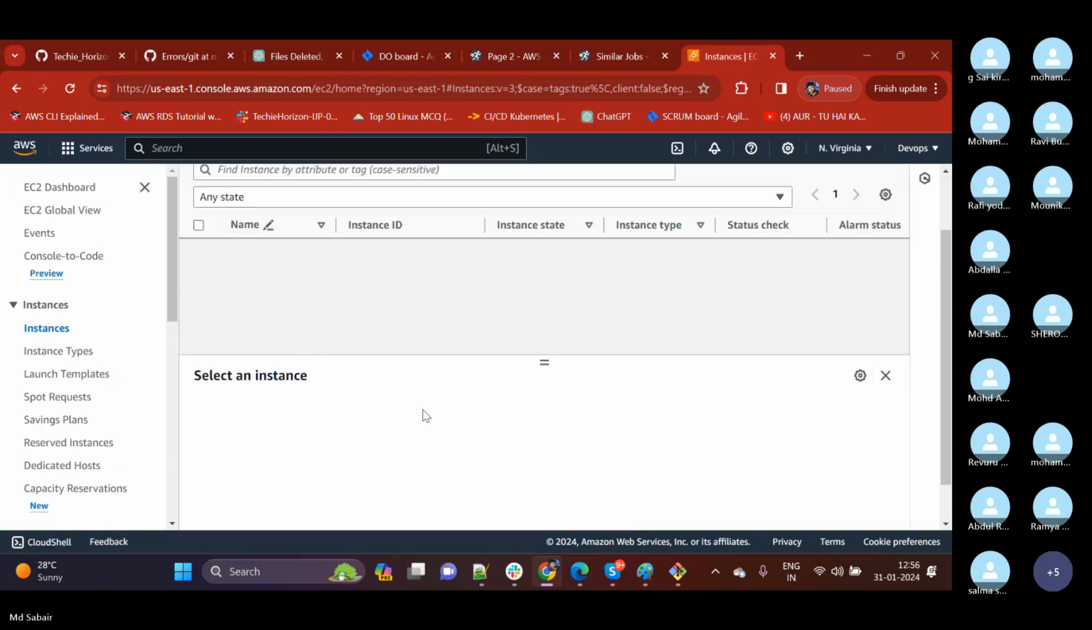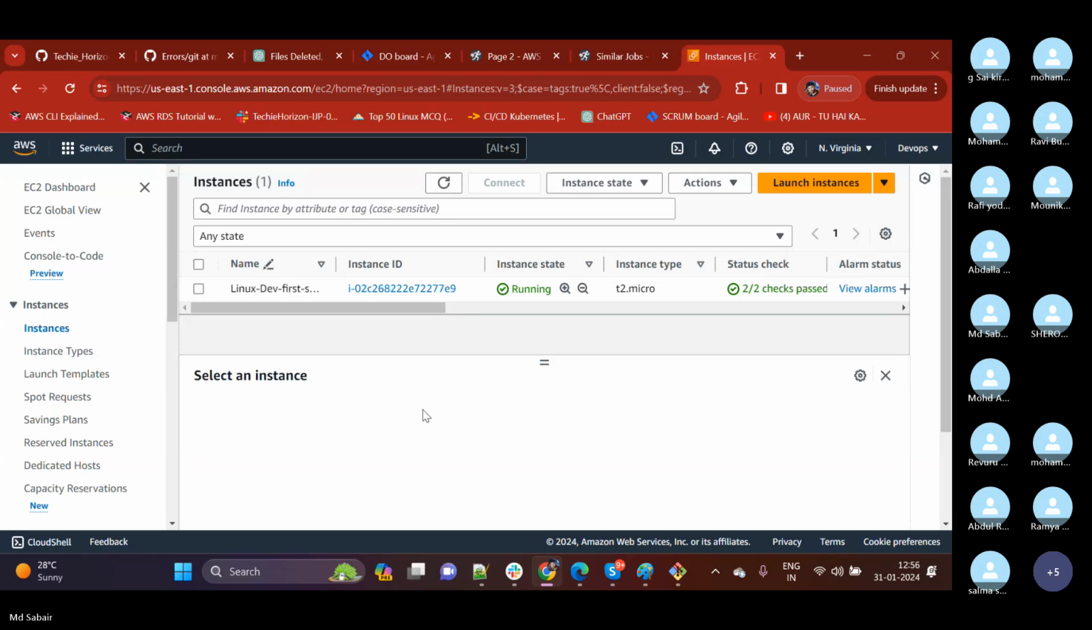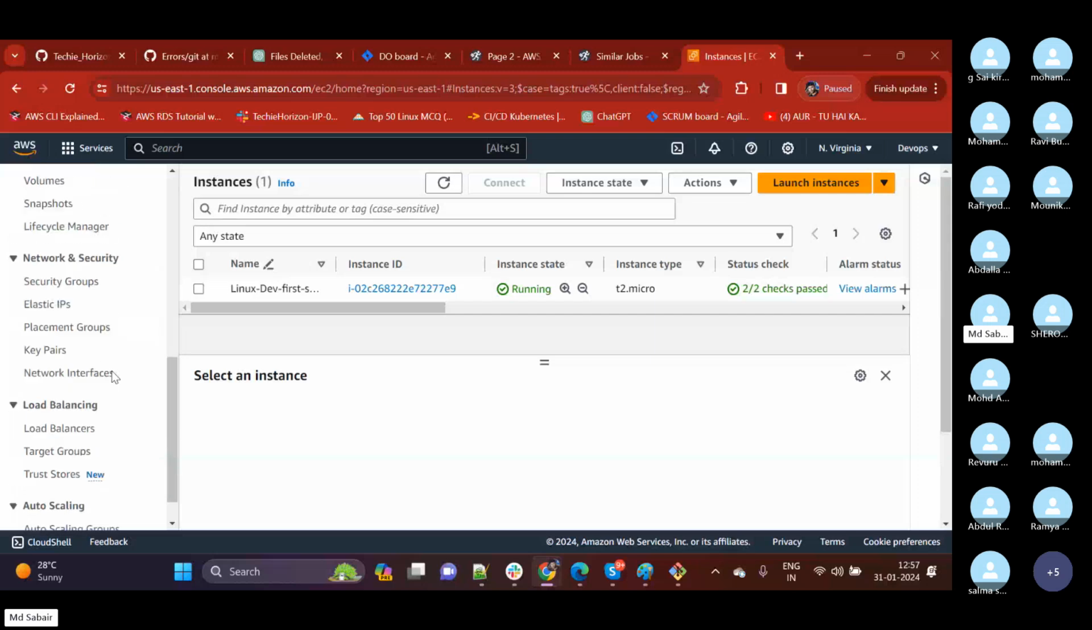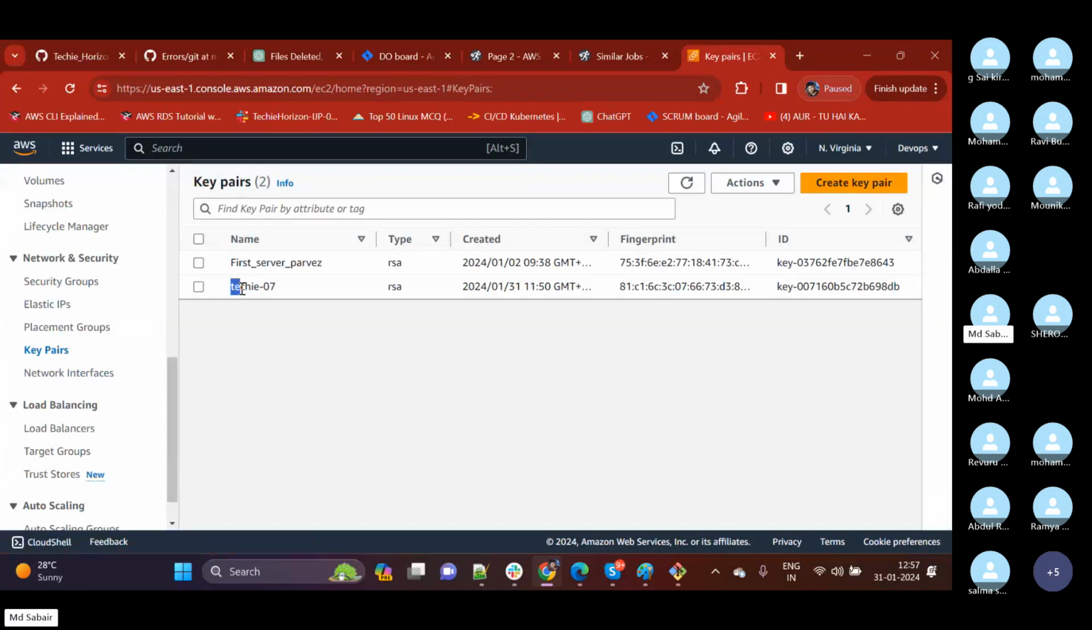So what should we do now? For example, what if I go to key pairs? Here I can see there is one key called techie07. If I click here, we don't have any option to download this key again. Once this key is downloaded, you cannot re-download it. There is no such option available. You cannot download this key pair again and again. It will only be created one time and downloaded. That's it. Apart from that, you cannot recreate this key again and again. So there is no option to re-download this key.